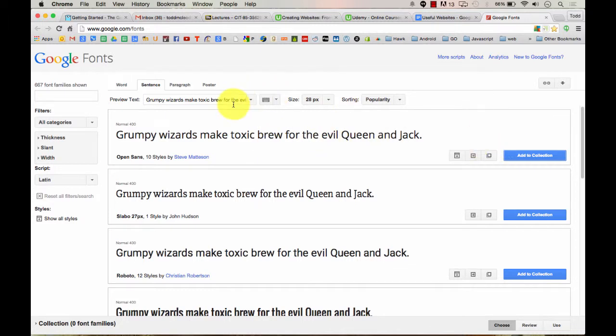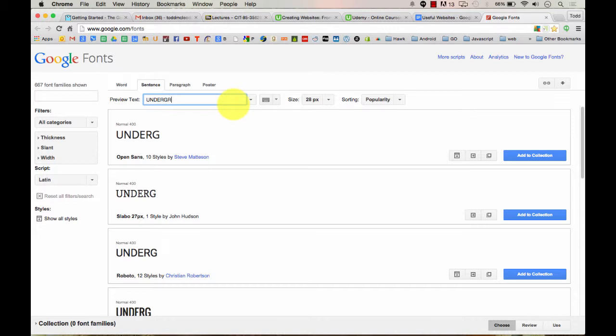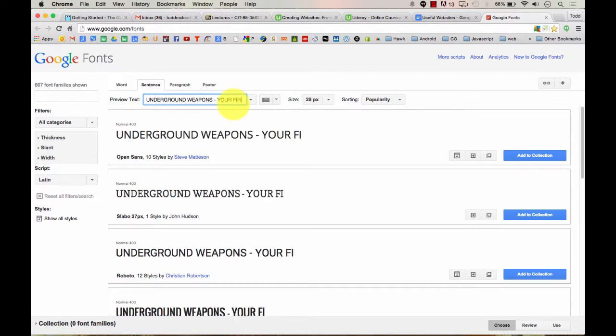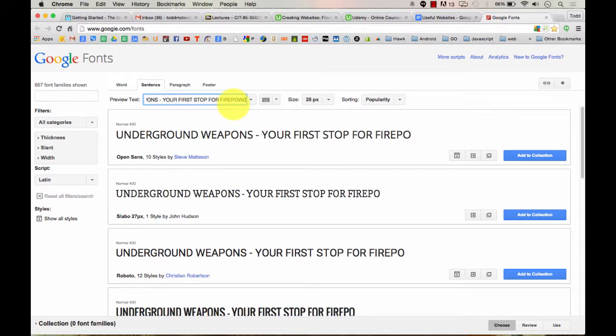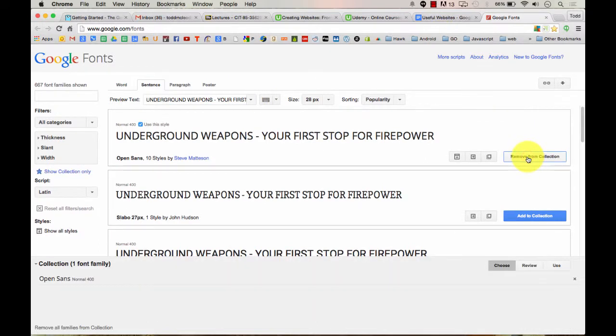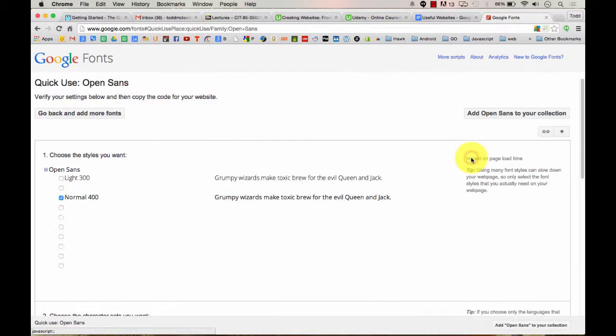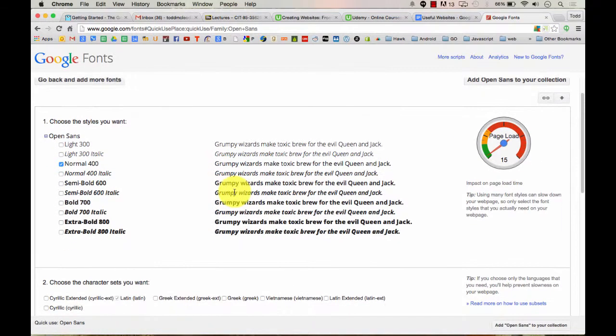This is popular. If I have some sort of company idea, like underground weapons, your first stop for firepower, right? And I go, yeah, that's looking good. And I could say add it to a collection, I think. I don't know, I haven't done this in a while. Let's see what happens. Well, it's in my collection. What do I do now? Use this style. I think maybe this arrow. Okay, so now we could start to see different looks on that.